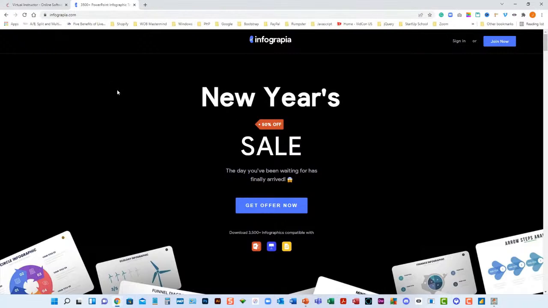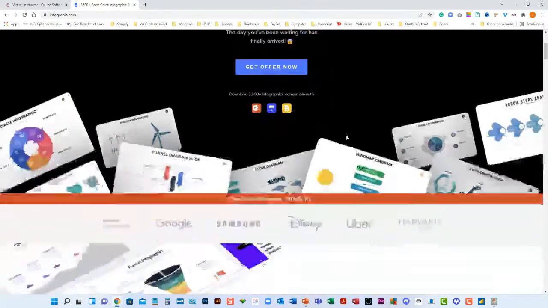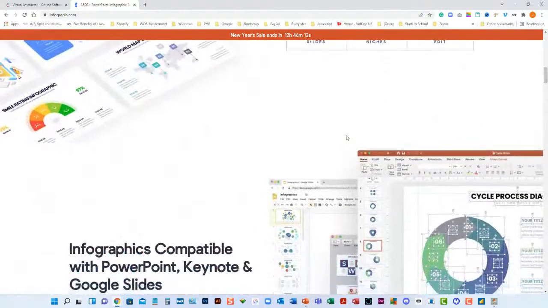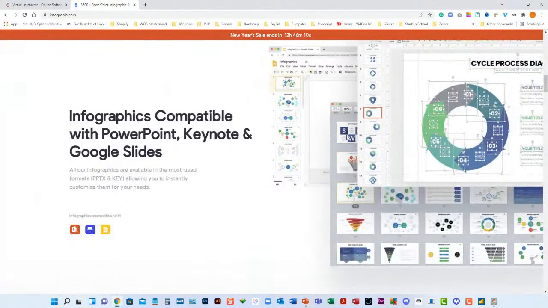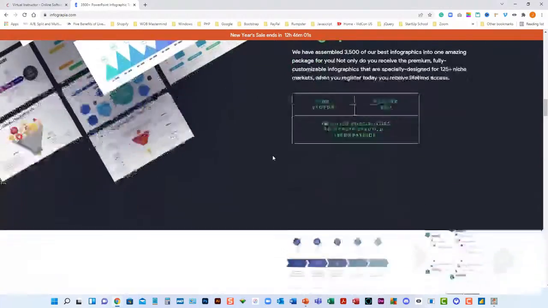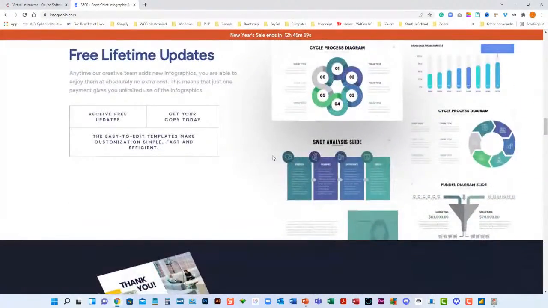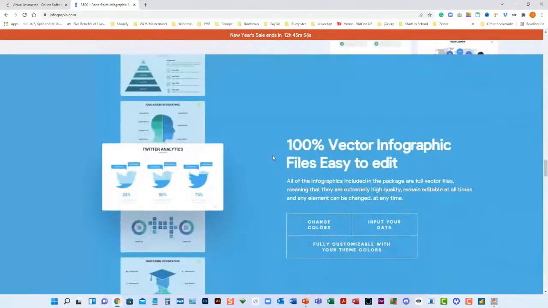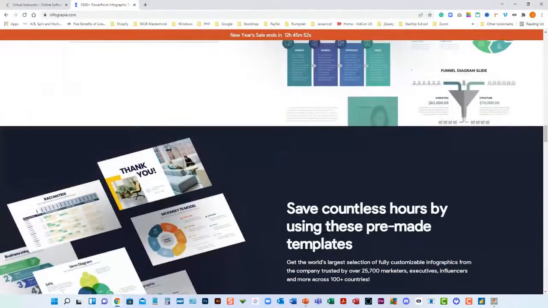So it's called Infographic, but it doesn't have the H. So it's infograpia.com. And they've got some kind of sale going on. I just went over there today and actually was impressed with it enough that I actually purchased them. So here's infographics compatible with PowerPoint, Keynote, and Google Slides. And then you have lifetime access to all this stuff and any upgrades they do. So it looks kind of cool. So if this is something that you think you might use quite often, you might check it out and see if it's any good for you.